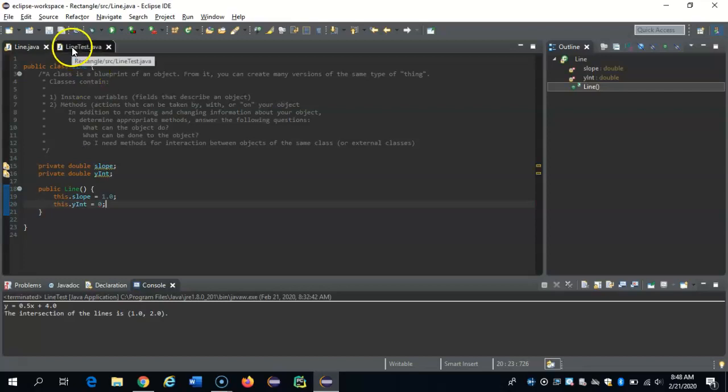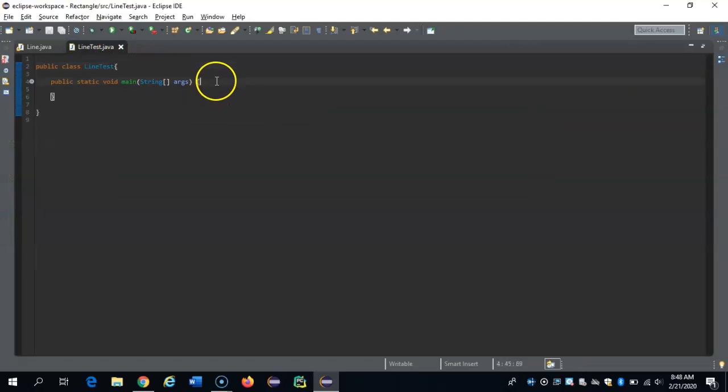So over in our LineTest class, we're going to create an object. We're going to have Line, and we're going to say myLine equals new Line. And so what we've done now is created a new line object. Right now, we can't do anything to the line object because we don't have any methods that allow us to get any information or do anything to the line.